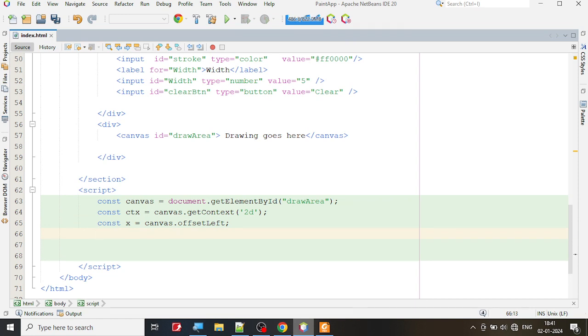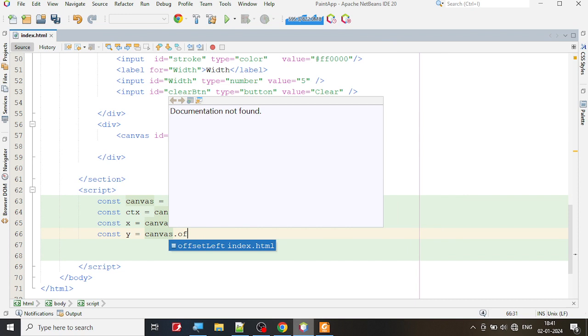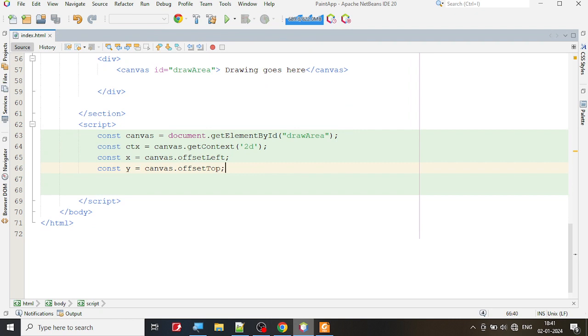Let's go ahead and get the y value. So again, I'm going to say const y, and I'm going to go with the canvas and ask the canvas, give me the offset, not the left offset. I want the top offset. Okay, I'm not getting any help. So that means there is something wrong with the script that I'm typing. Anyhow, I'm going to see whether things are working fine or not, because NetBeans has suddenly stopped giving me any help.